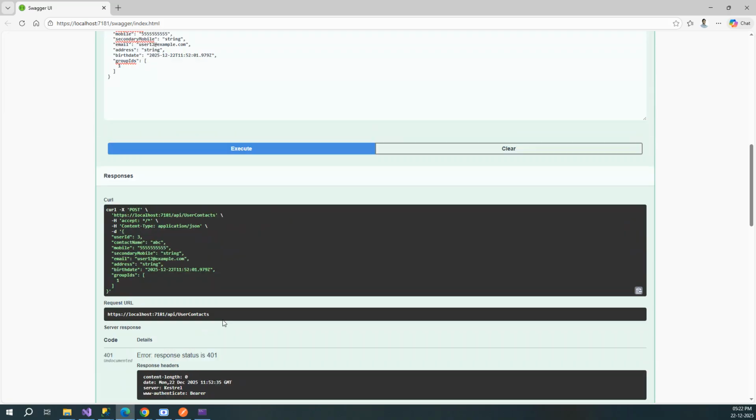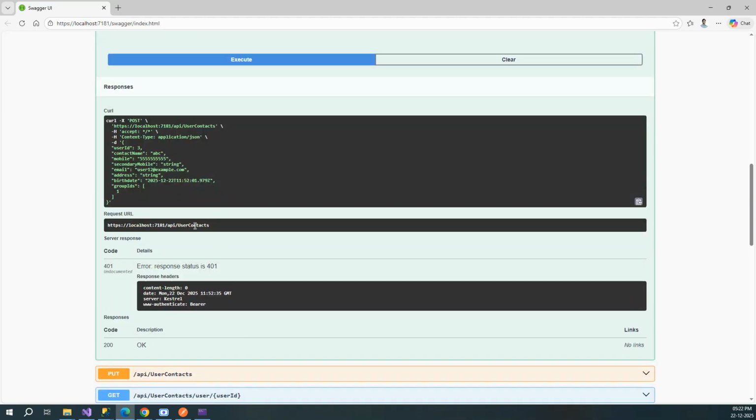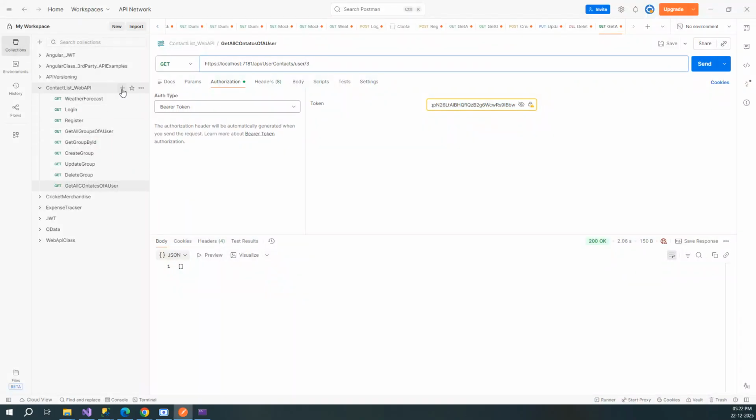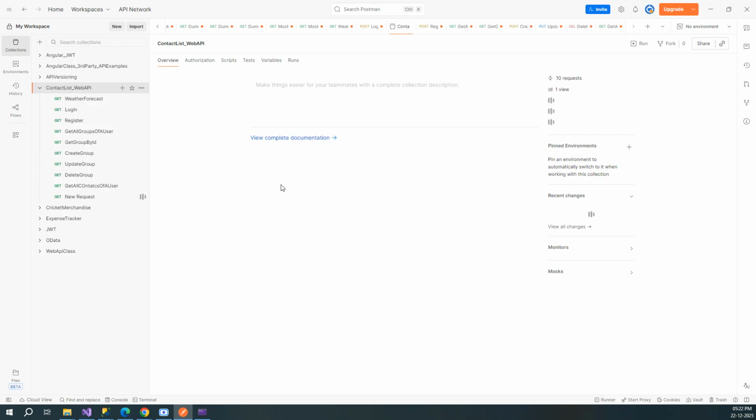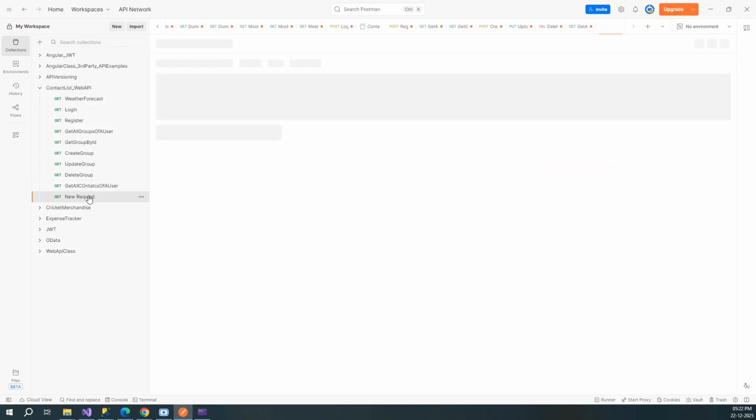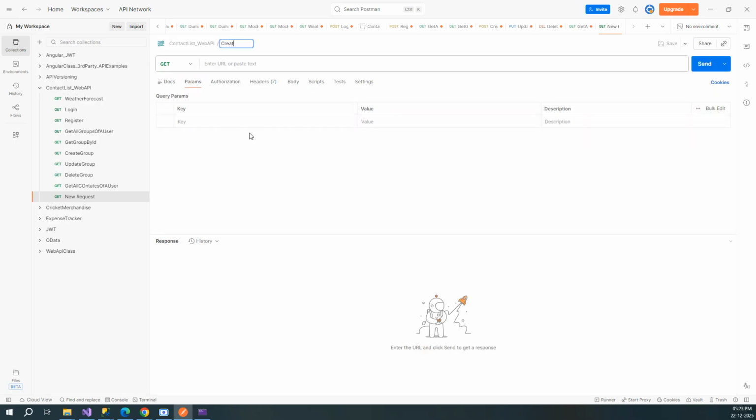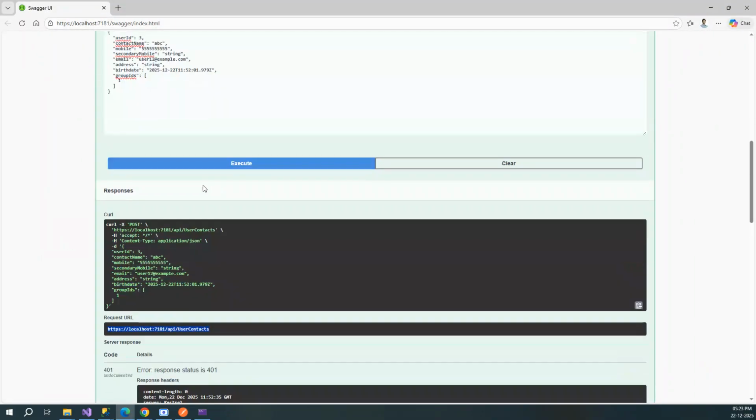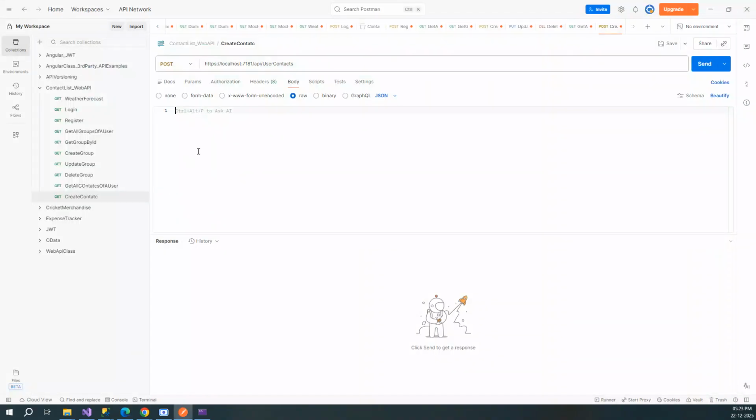Because we haven't passed the token over here, right? What I wanted is the URL, right? So let's copy. Let's go over here and have one more request that actually creates a contact, right? Let's wait for Postman to come back. Okay, so this is create contact, right? Now this is a post method, so we'll put down post over here. We'll put the URL over here, and in the body we'll say raw. This should be JSON, and we already have this JSON from here, right?